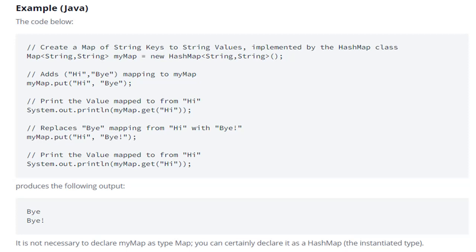myMap.put, this refers to writing hi, bye. Print the value mapped from hi. Here you can observe System.out.println followed by myMap.get of hi. As we have seen in the previous slide, hi refers to the key. Next, replace the mapping from hi with bye: myMap.put of hi, bye, followed by printing the value mapped from hi, that is System.out.println myMap.get hi.